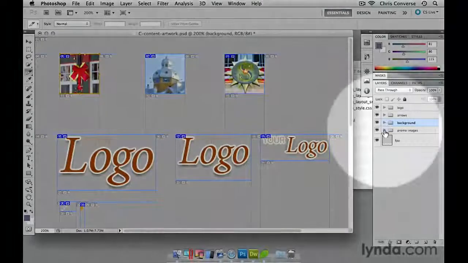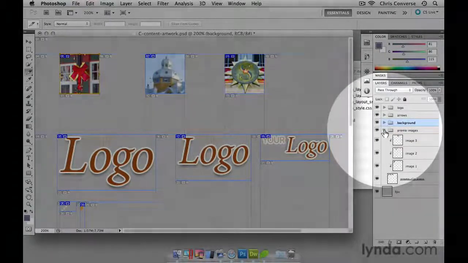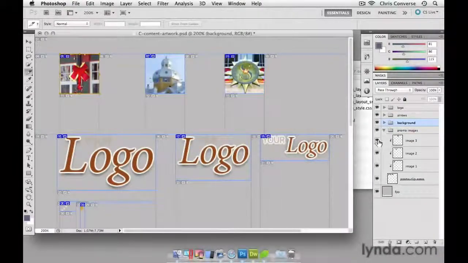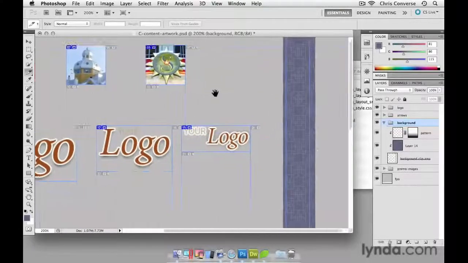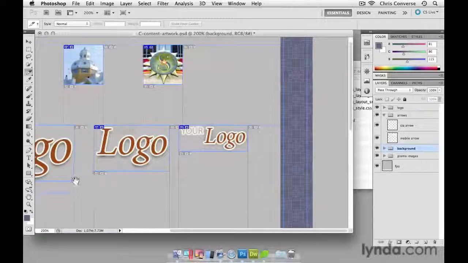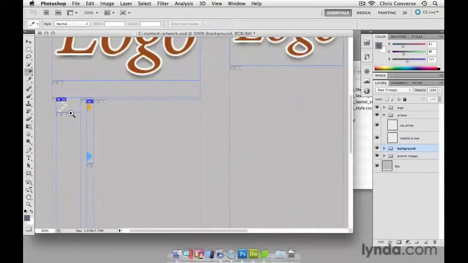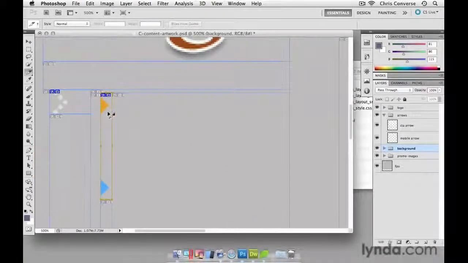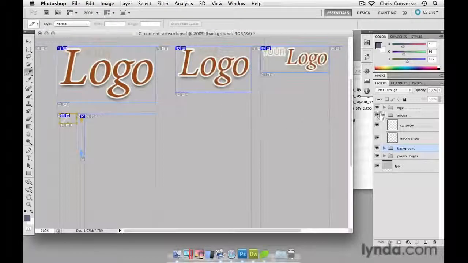Over in the layers panel, I have all of these areas grouped into different folders. Inside promo images, we have each one of these grouped into 3 squares at the bottom. We have our background pattern, which I can see over on the right hand side here. We have 2 styles of arrows. I'll move the canvas over here a little bit and zoom up. This one right here we're going to be using as a CSS sprite, and we'll talk about that a little bit later. And this is our mobile arrow. This is the arrow we're going to use on small screen devices. Let me zoom out a little bit.